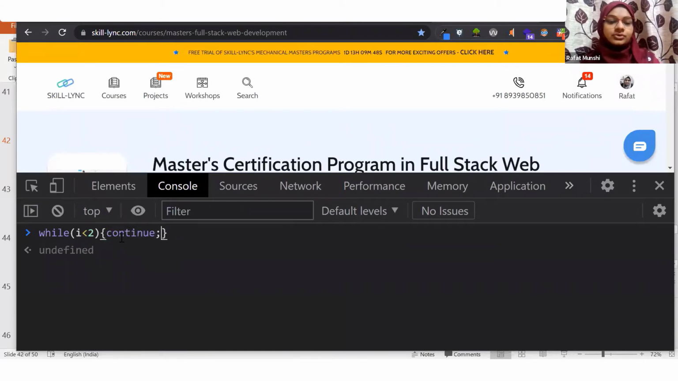Now, even this is going to give you an infinite loop, because continue means coming back and starting and checking again. So you have to first update, and then you should continue. This is just about the continue keyword.